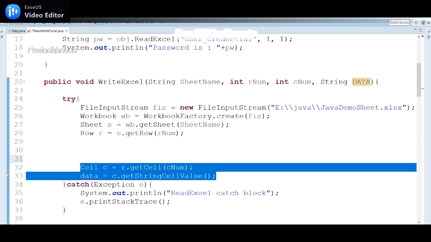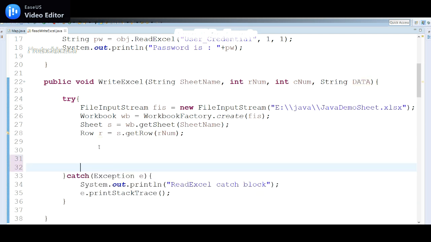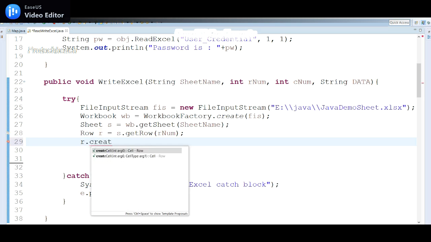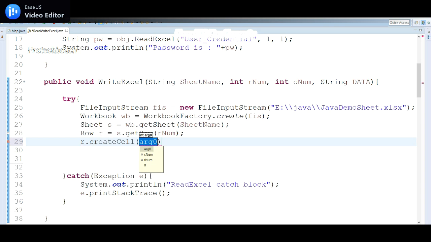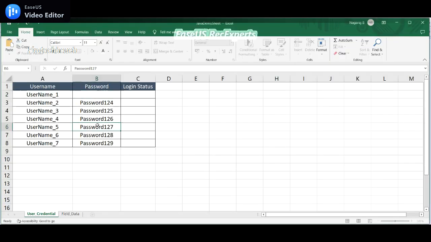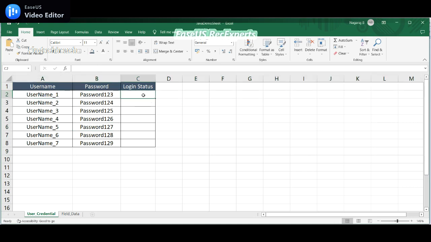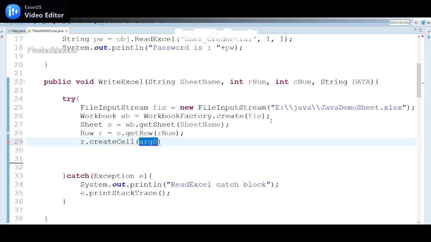Once you create this row object, we can write r dot createCell. Once you get the row number, suppose we got this row, but before writing something we need to create the cell, then write the data. That's why I am writing createCell. The cell number will be the column number, okay? That is, which cell we need to write the data in.